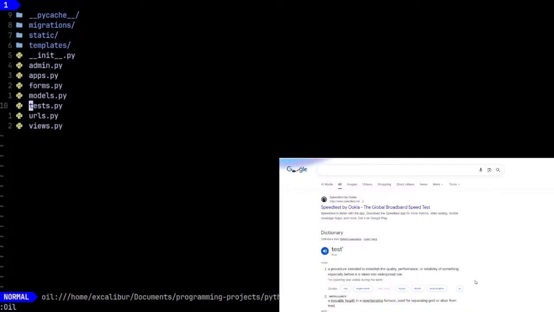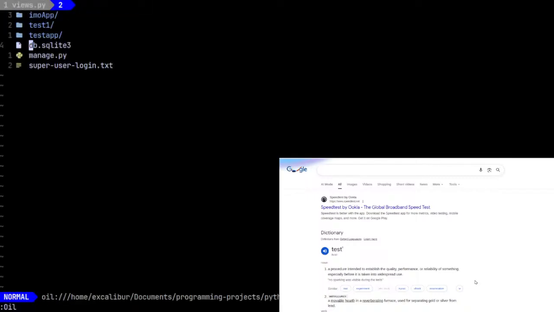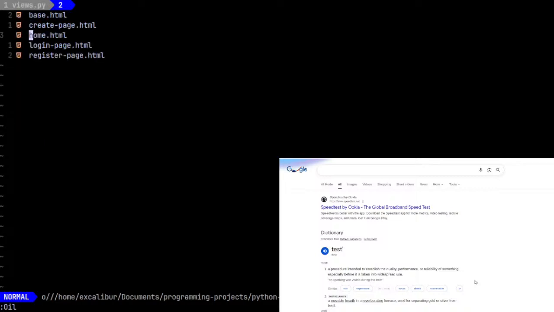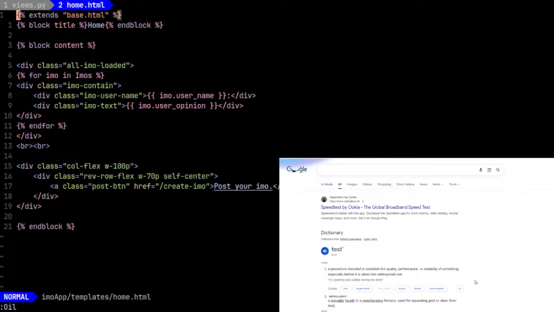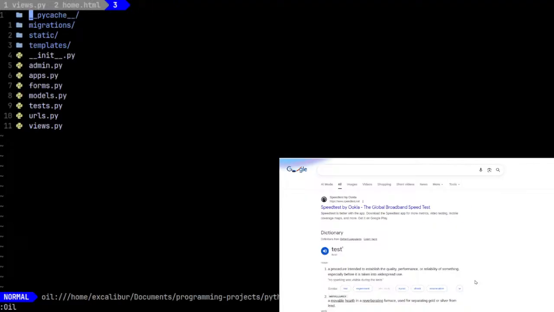Let's open the views.py and let's start a new tab and open the templates. Yeah, templates. Then just one of the templates really, like this. Then let's open a tab again. Let's start a template again. Let's start a template. What am I saying?